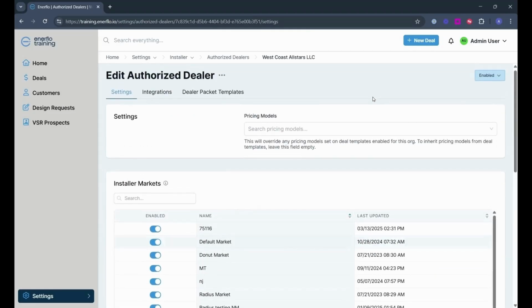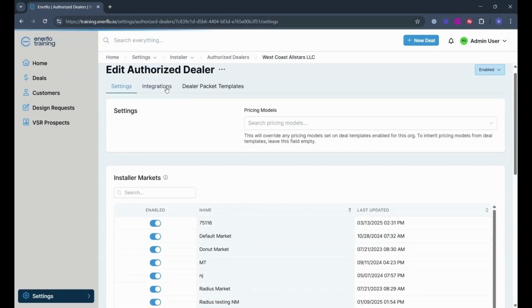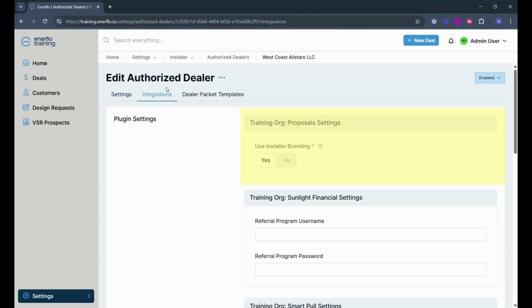And one last thing, if you click over to the Integrations tab, you will see a setting that allows you to choose whether the organization will use the installer's branding or their own.